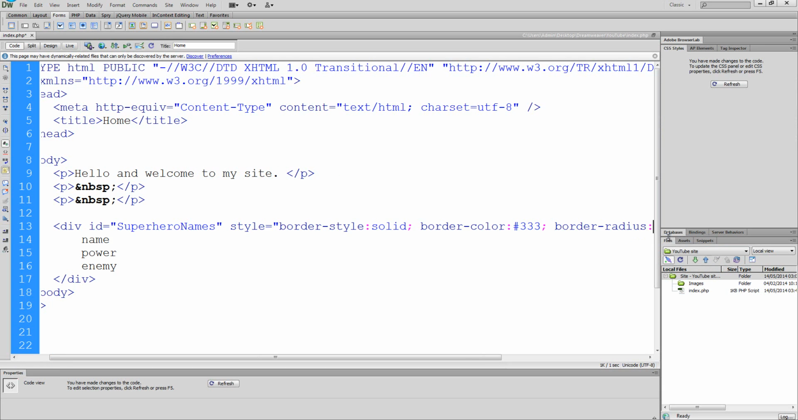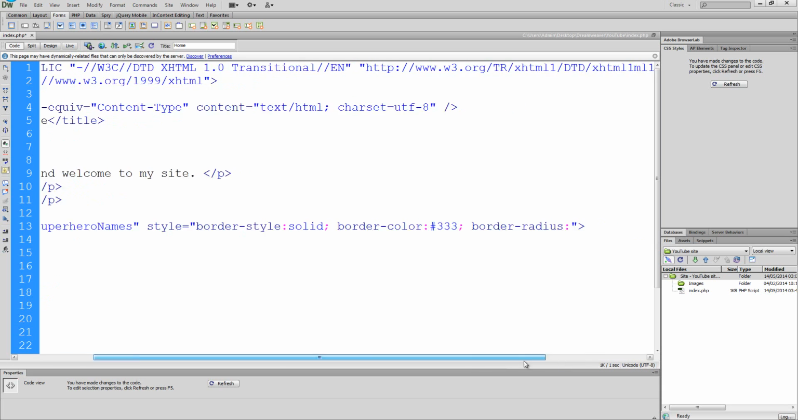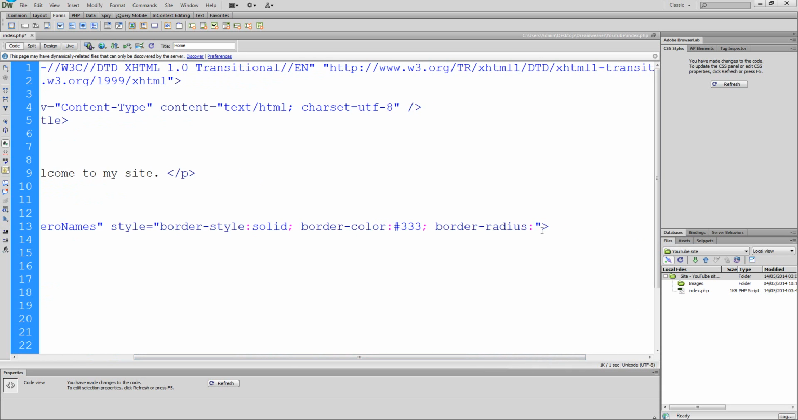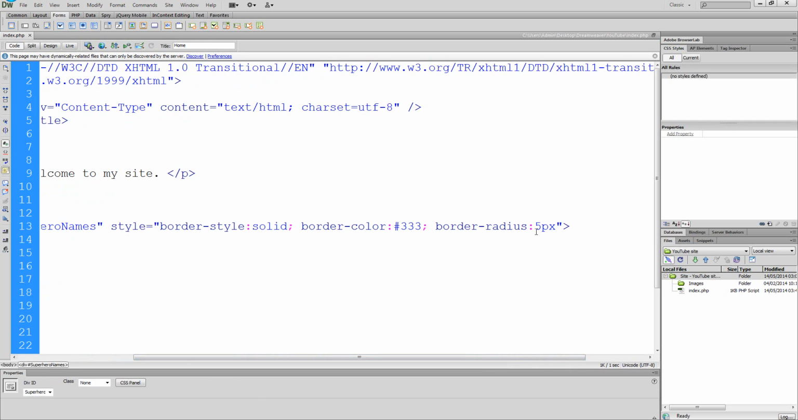Now it's not really radius. Radius usually means width, it doesn't mean width. By radius in this, it means curves. Curvature. Really cool. So if I were to type here 5px, 5px is what you have to use. Just put px. You don't have to put 5, you can put 50 if you like, but px is what you have to use.